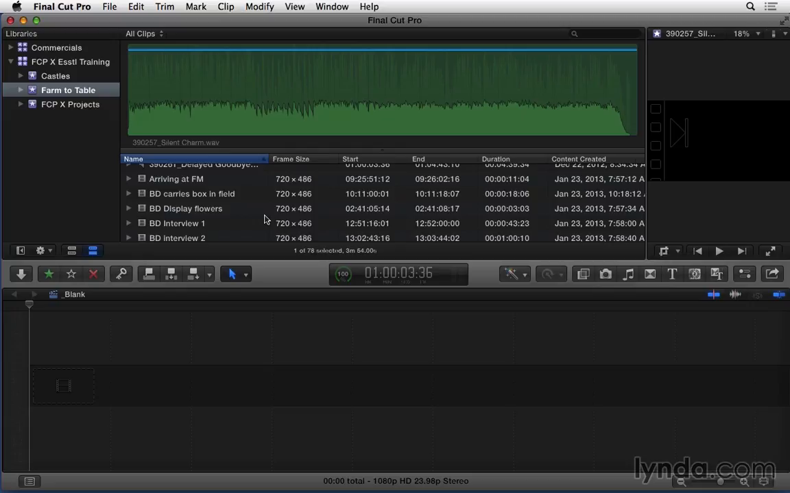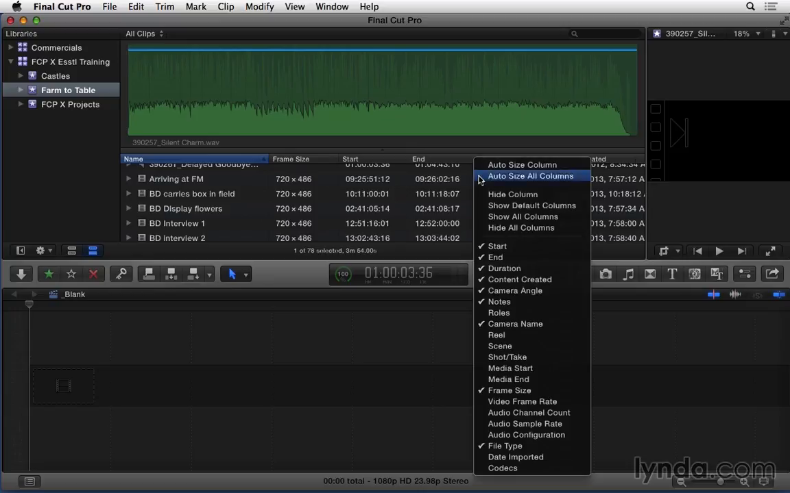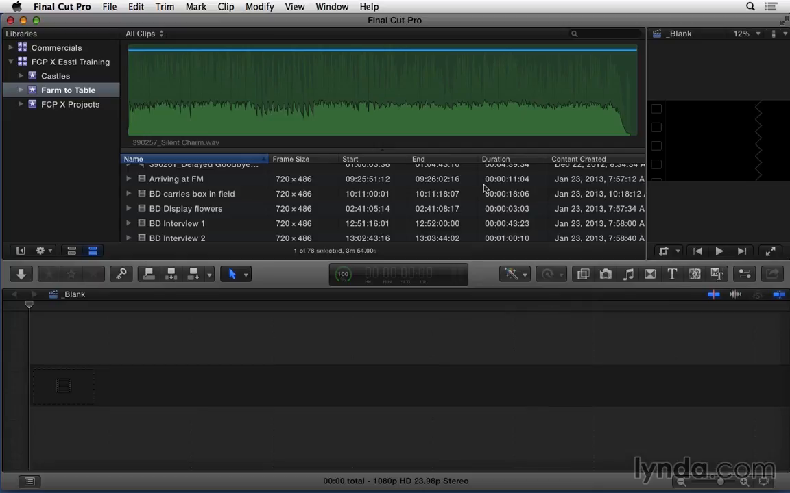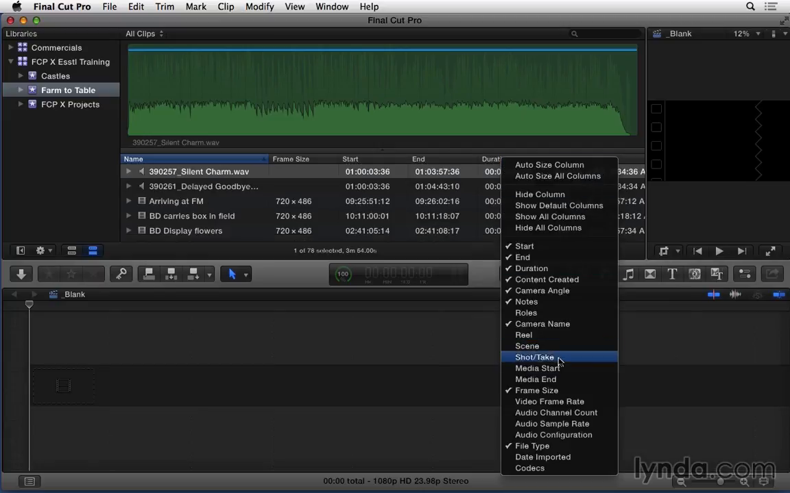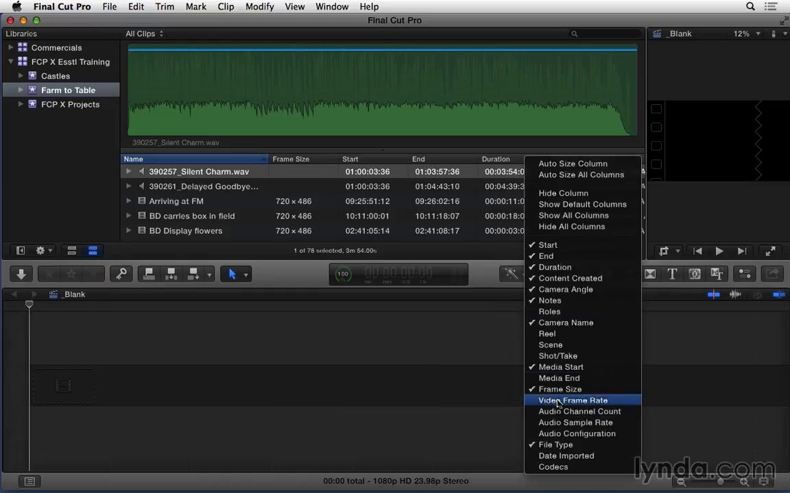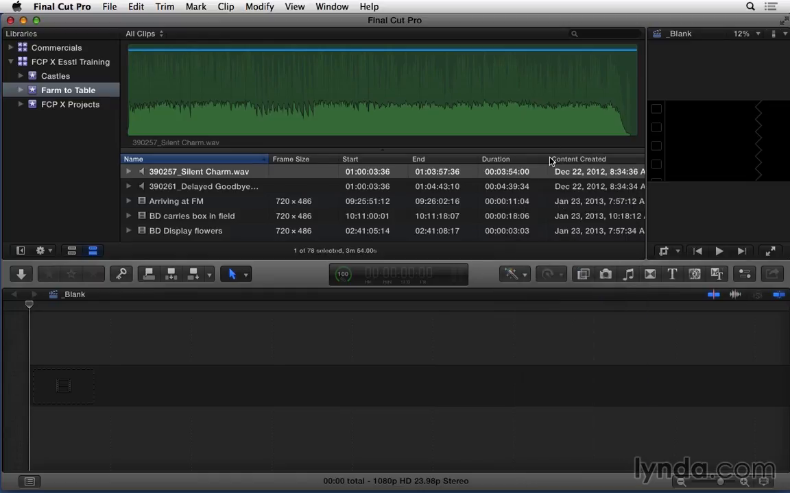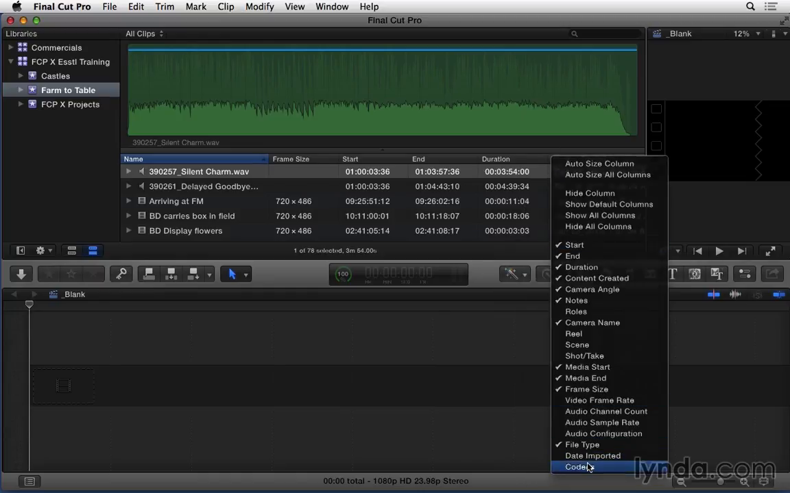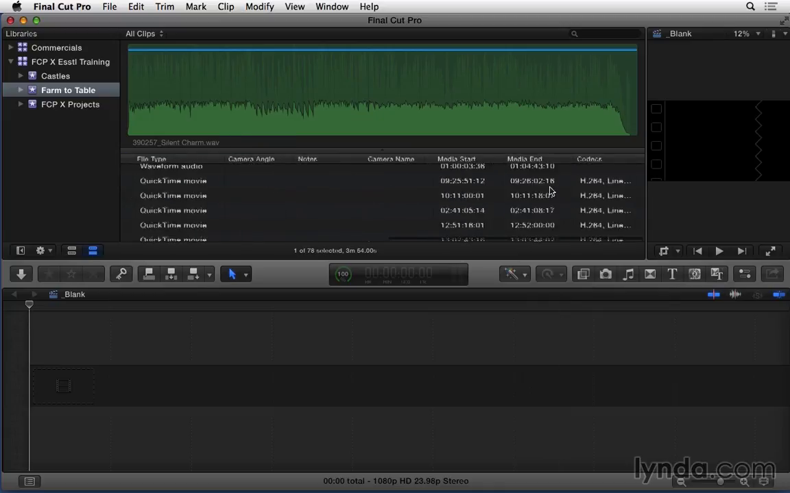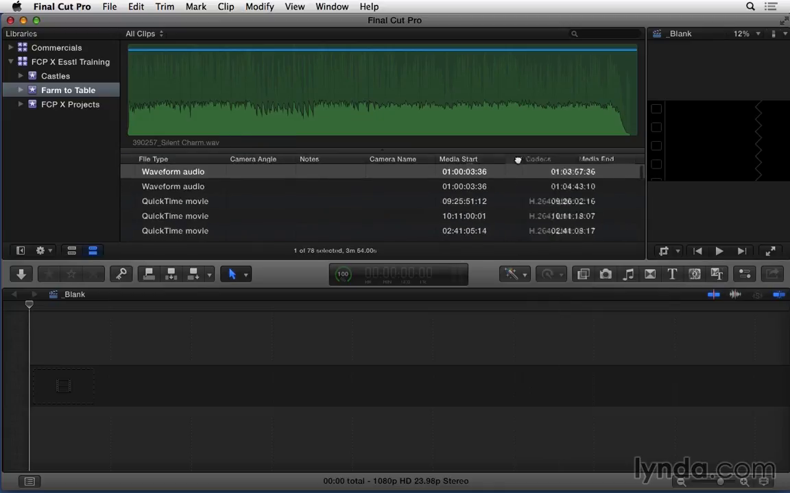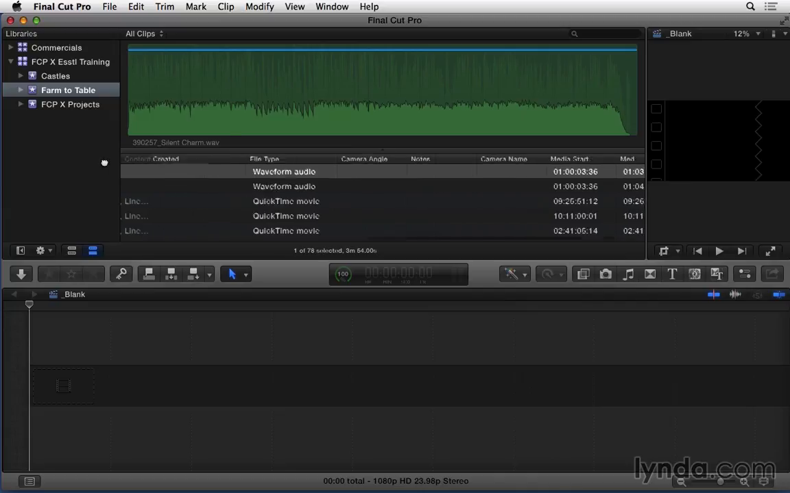If you want to display more data than is listed here, all you need to do is right-click the top of these columns. You can see here that a check mark is next to the data that's being represented. To show additional data, you just need to check them off. So we'll just do media start and end, and then some codec information. And you can see here that those have been added. If you want to move these around, you certainly can.